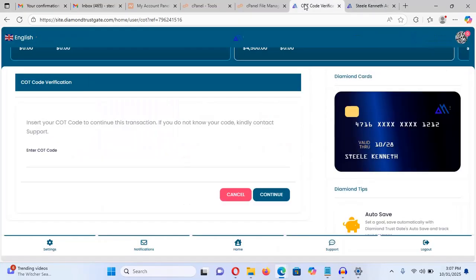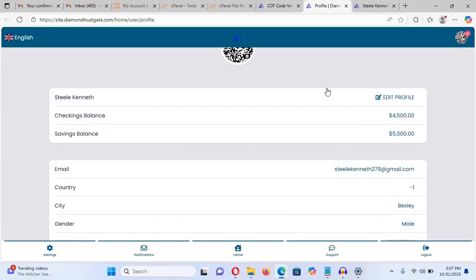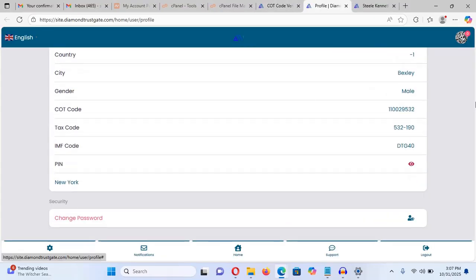So there's also another way. If you don't want your client to actually reach out to you, your client can also get their COT codes from their profile. And you can enable that. You can enable whether the client should be able to get it themselves or not. And this is it. You see, this is their COT, tax and IMF.